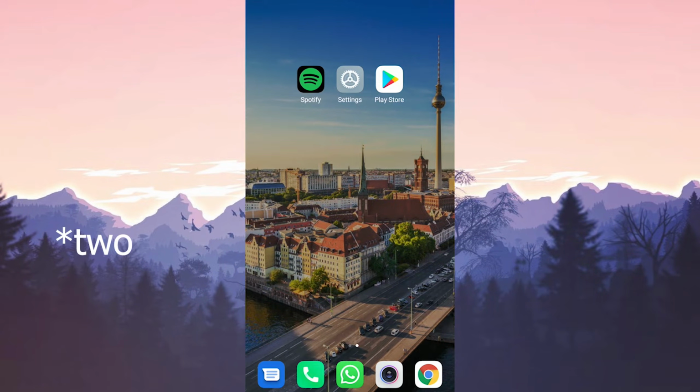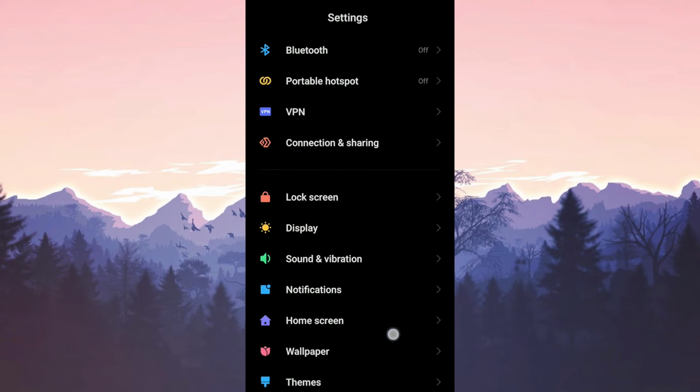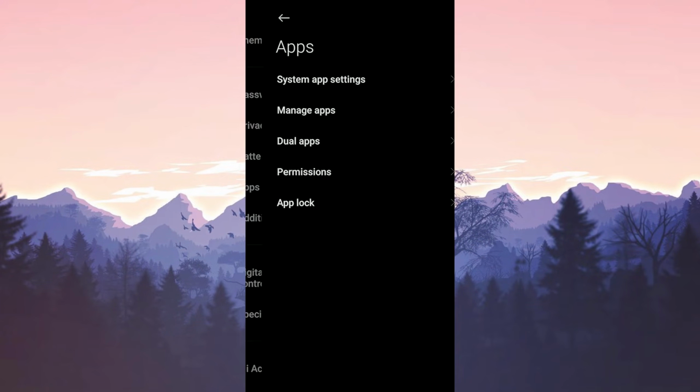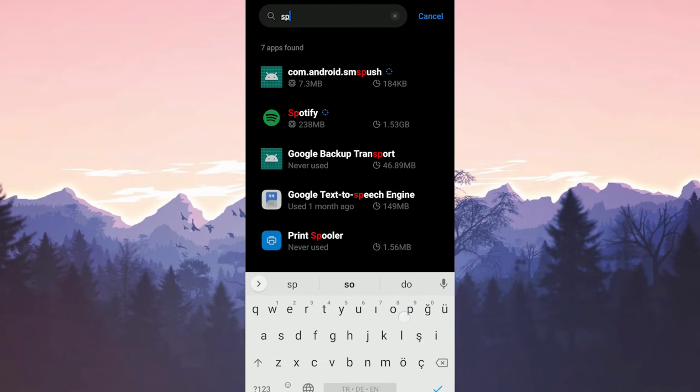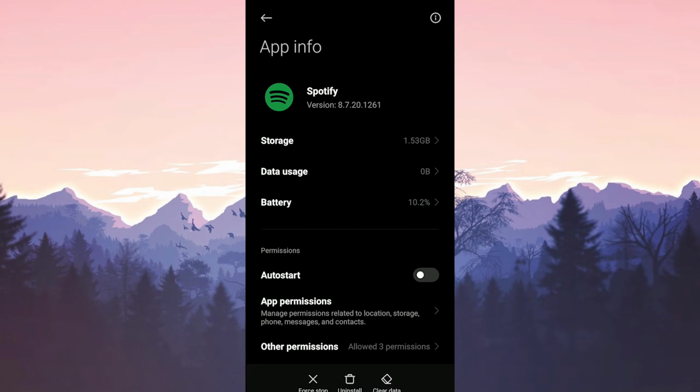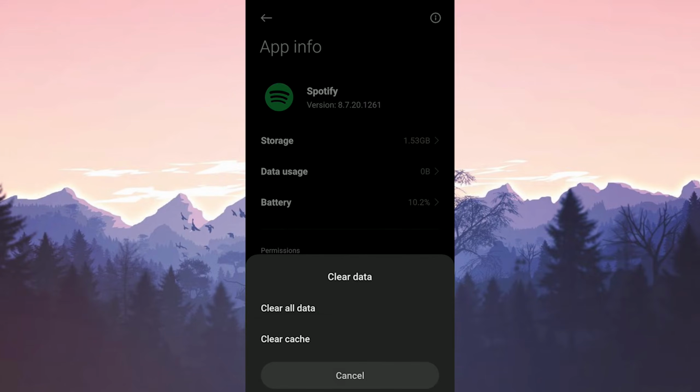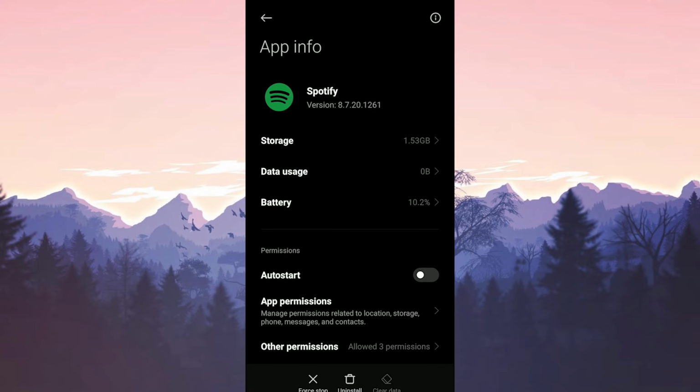Our third solution is to delete Spotify with its data and reinstall it. For this, we first enter the settings. Then we find apps. We find Spotify among our apps. Before uninstalling Spotify, we click on Clear Data. Then we say Clear all data.